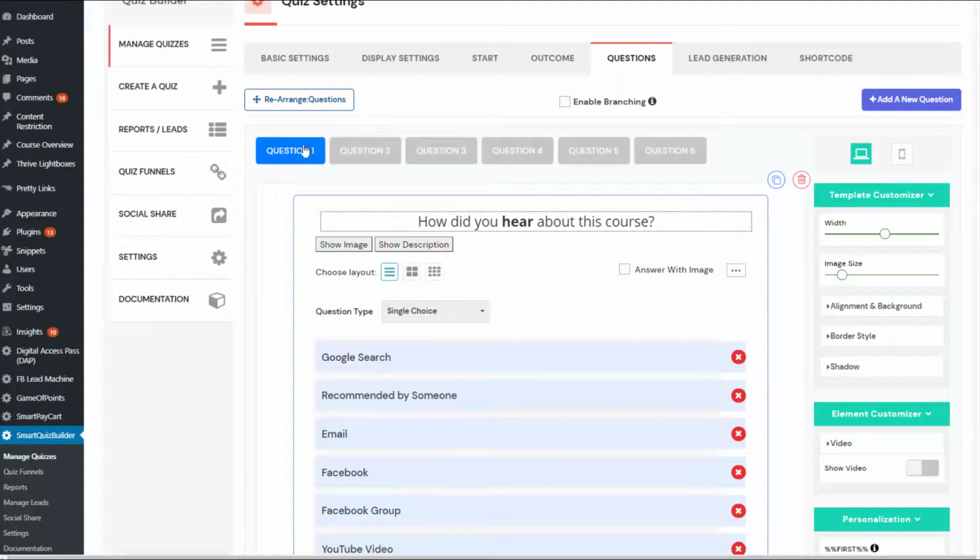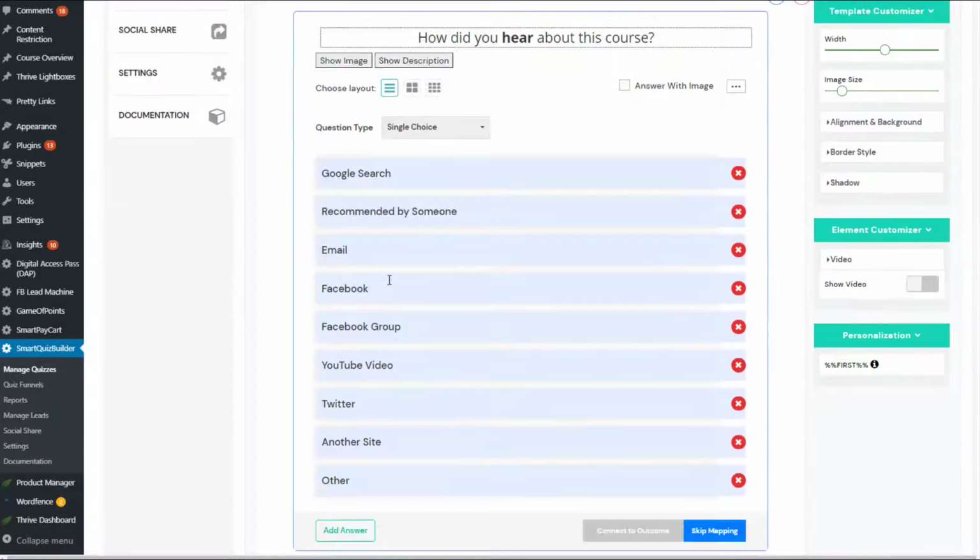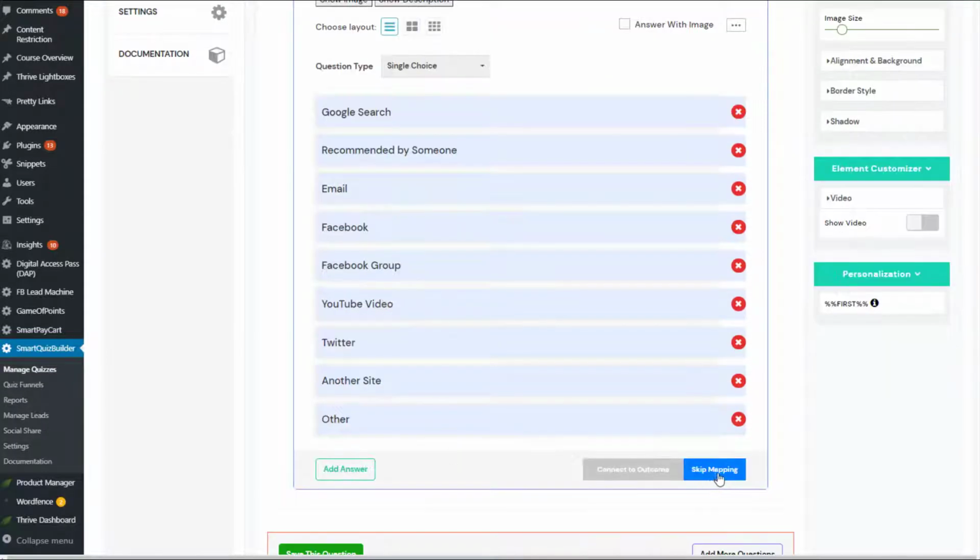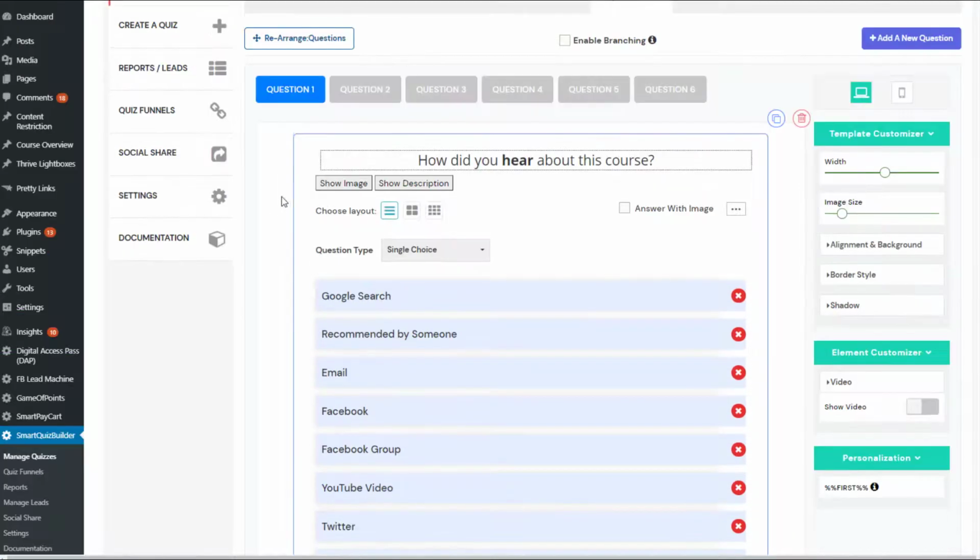Now, in this case, you can see that this question does not really help me figure out what should be the right outcome. So here I have selected skip mapping, right? I'm not mapping the answer choice to any outcome because it's not helping me decide an outcome for the user. This is just for information. So if you have questions that are just for information and do not help you figure out the right outcome for the user, then you can just skip the mapping altogether for that question.